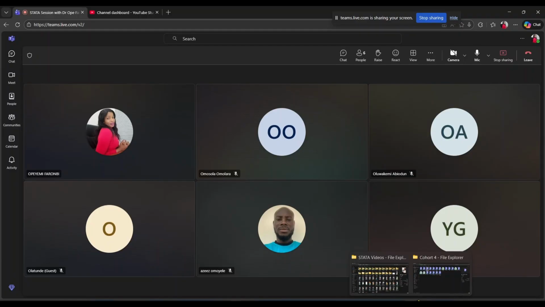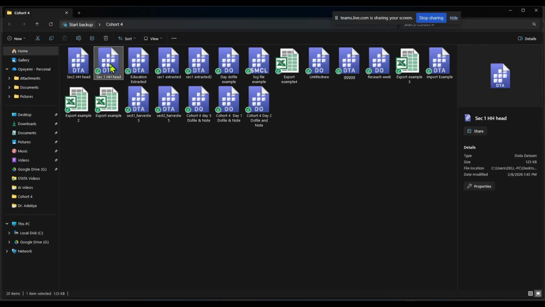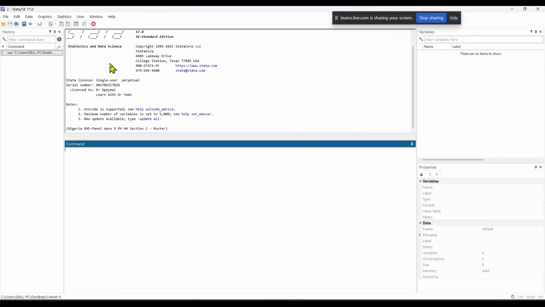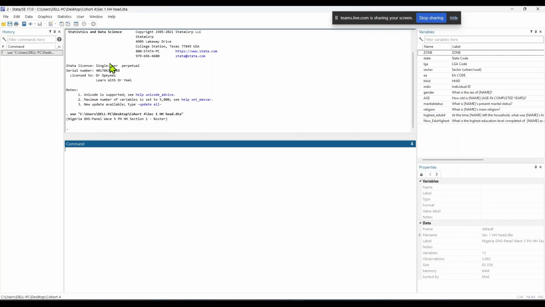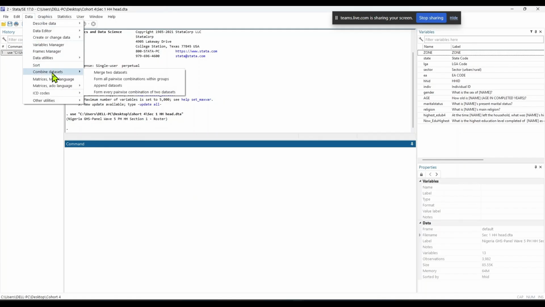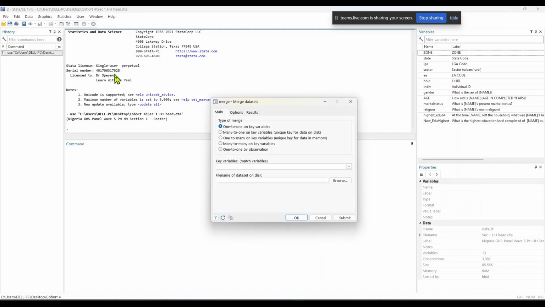I will open the first one. This is the one that contains the majority of information. Where's my book? The one we did yesterday. Okay, so I have my book here. Yesterday in the first one we have gender, age, marital status, religion, and some part of education information. So this is it, and I want to combine it with the previous one. I'll come to data. I'll say combine, merge two data sets.